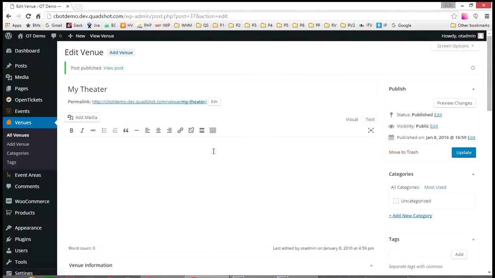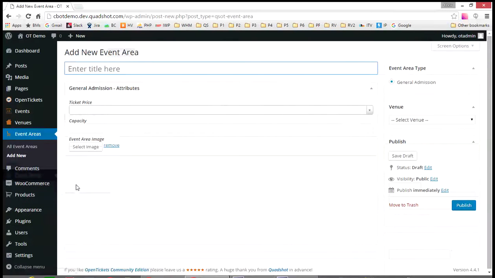The next thing we need to do is to set up the event area. A single venue or building can have multiple spaces that you want to sell tickets for. For example, a theatre may have multiple auditoriums. This gives you the opportunity to set them up. So in the left-hand pane, I will hover the mouse over event areas and click Add New. It's important to know that this has changed from older versions of OpenTickets where you manage the setting up of event areas on the venue page. In this newer version, it has its own particular settings.